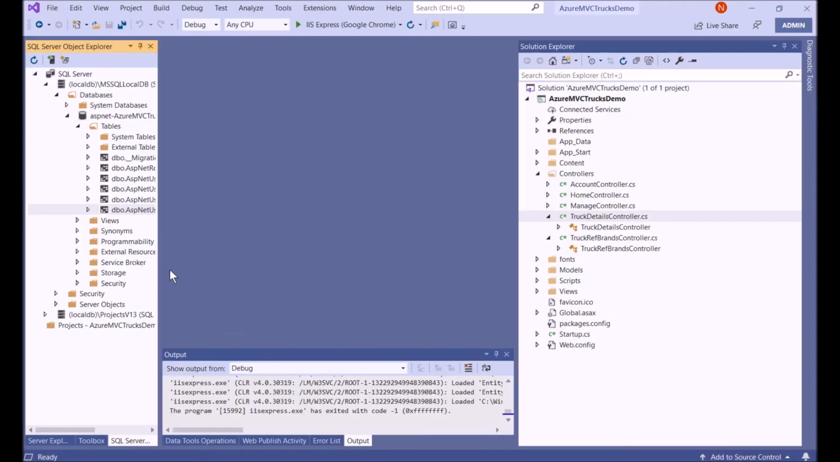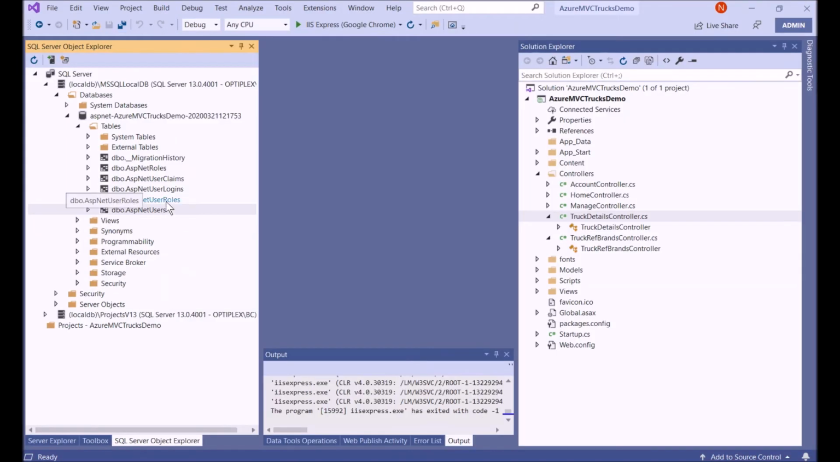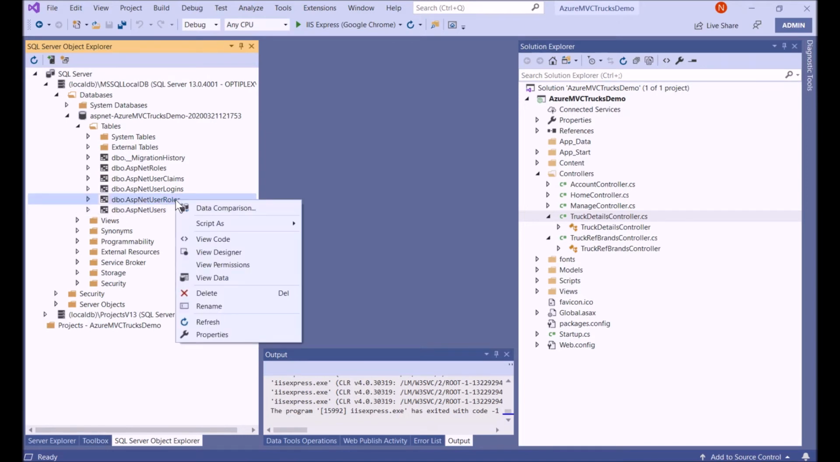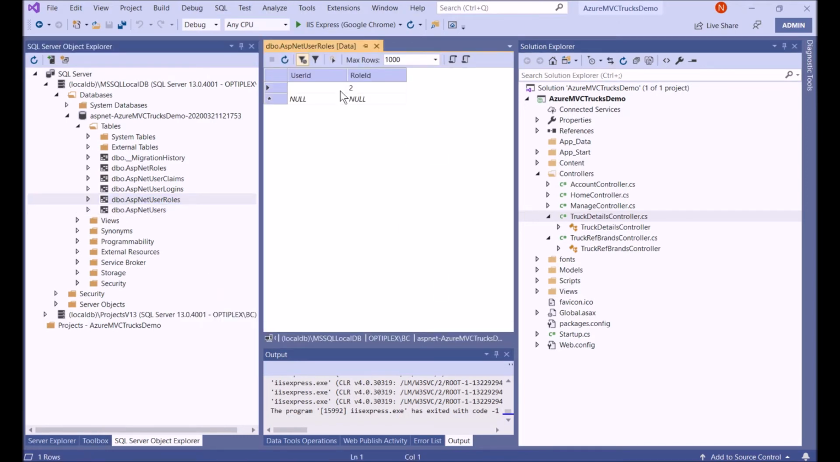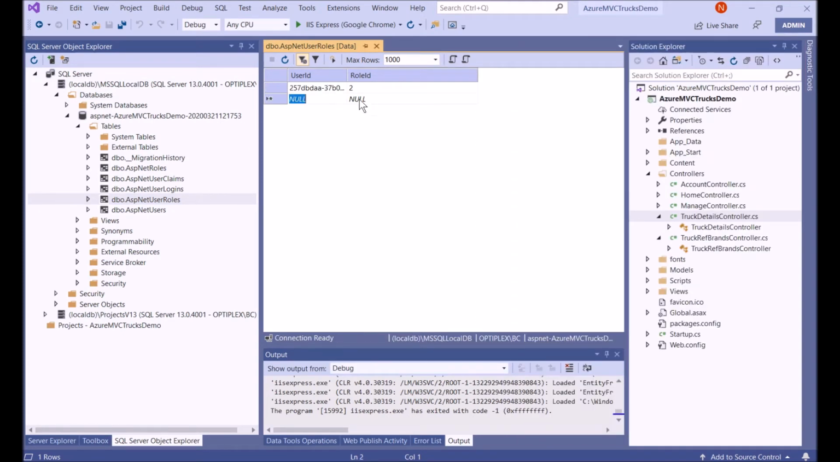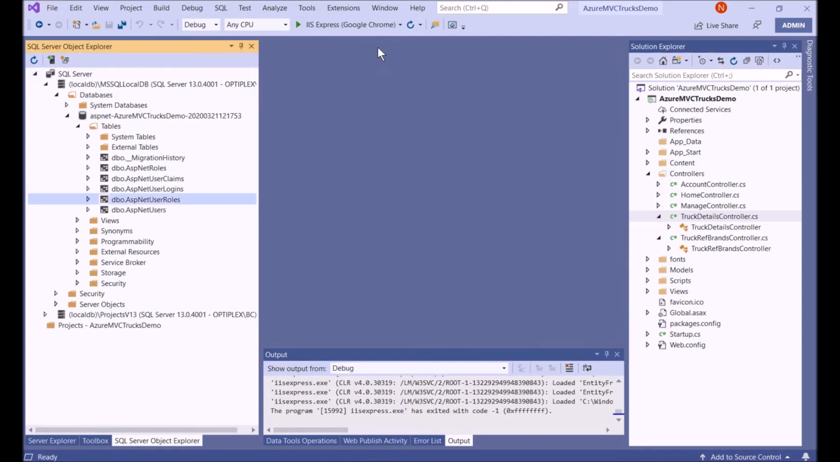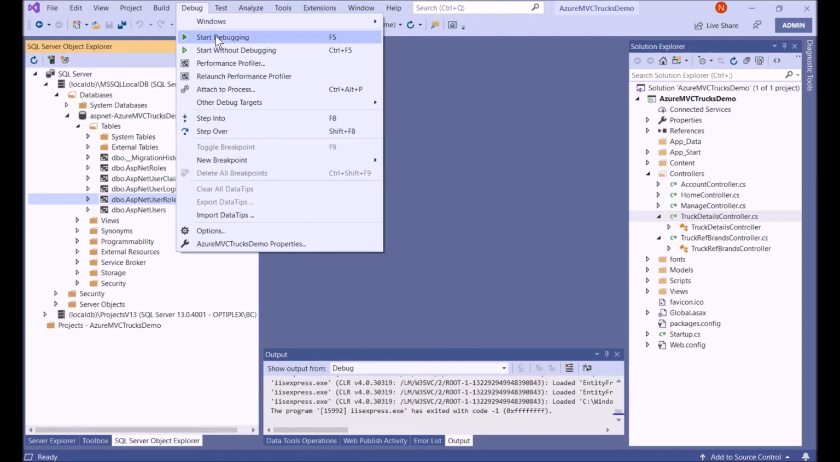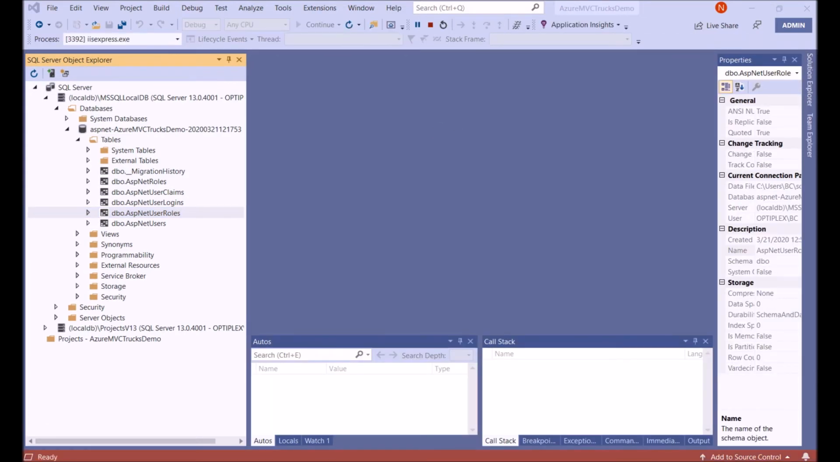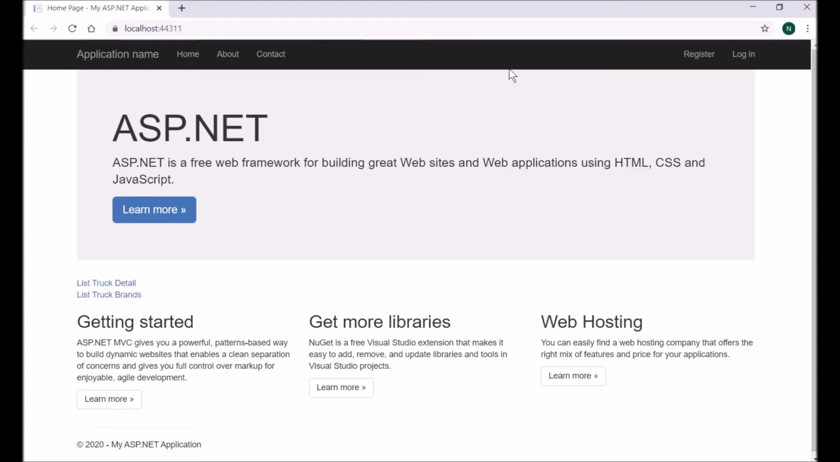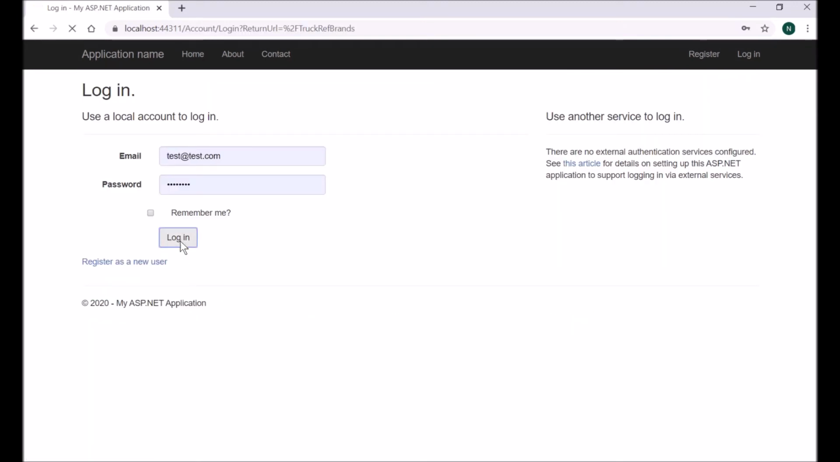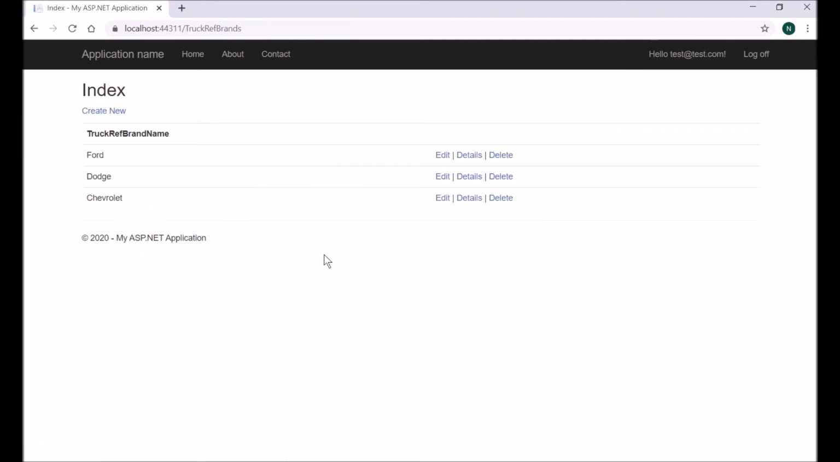So I'm going to go back into the user roles table here, and I'm going to switch the role for my test ID to be a supervisor. I currently have it as 2, which is end user. Let me change that to a 1, which makes it a supervisor. Let me close this. Let's run the application again. Now that I'm set up as a supervisor, I expect to be able to get to both. So I'll click in, log in. Yeah, it takes me to the brands.